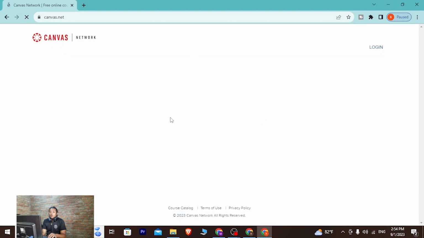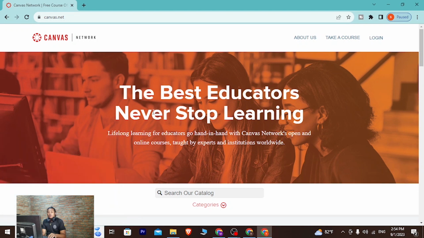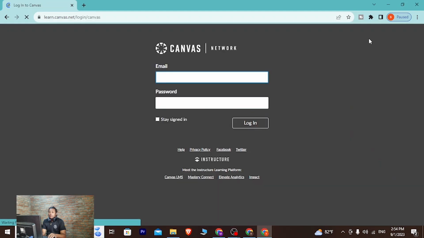And over here, guys, in order to log in, let's wait for the page to load fully. And after it loads, in order to log into your Canvas account, at the top right corner of the screen you can see the login button available for us. Click on that login button, and this kind of login panel will be available for you.